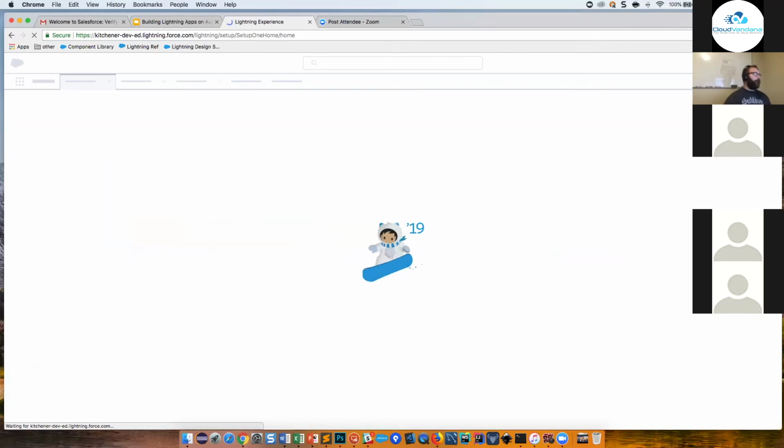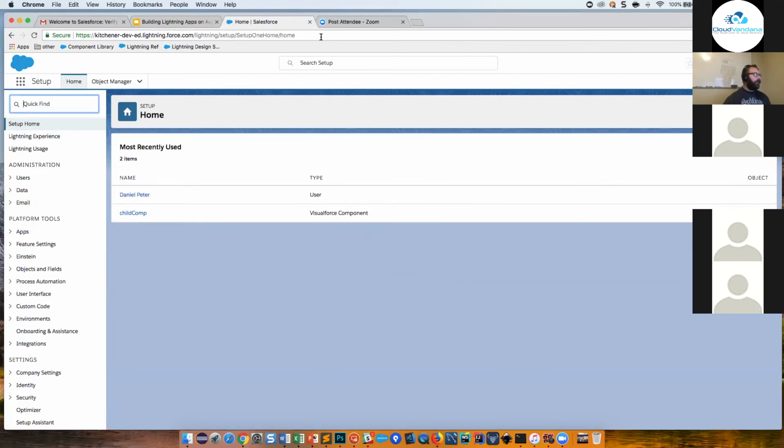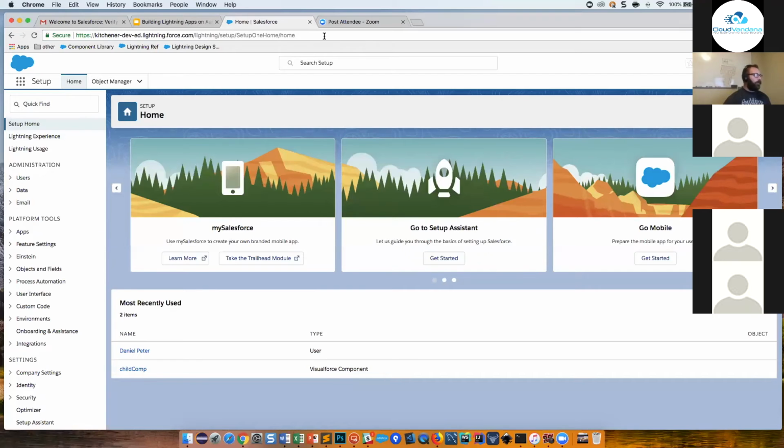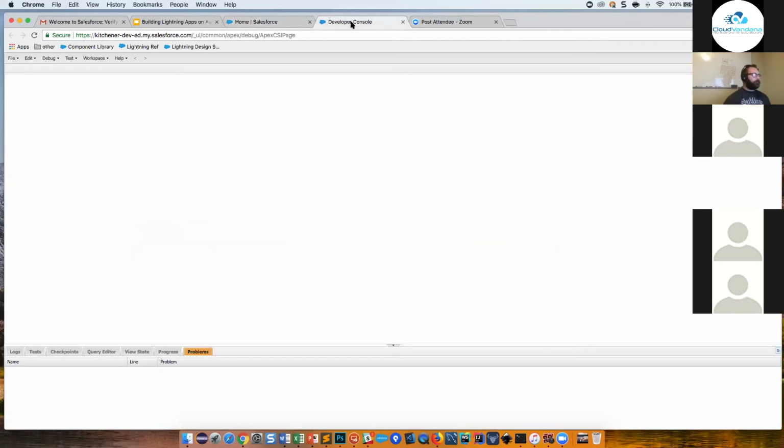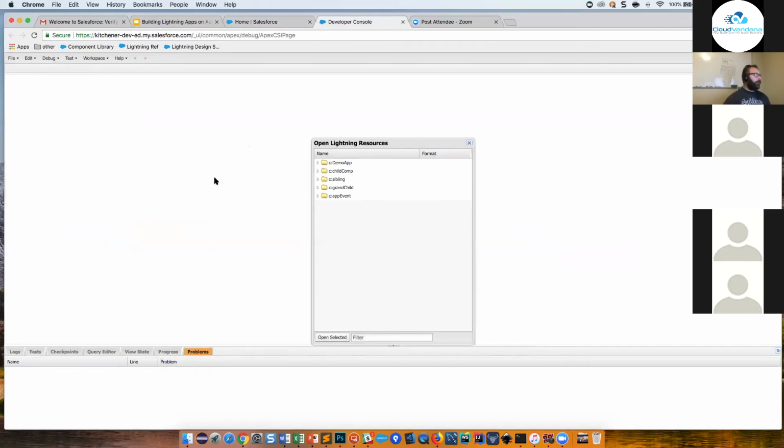So here happens to be a Winter 19 pre-release org. You can see we did the number one thing. We enabled My Domain, so our Lightning app will work. And I'm going to launch Developer Console. And I've got some components here, and I've got a Lightning app.